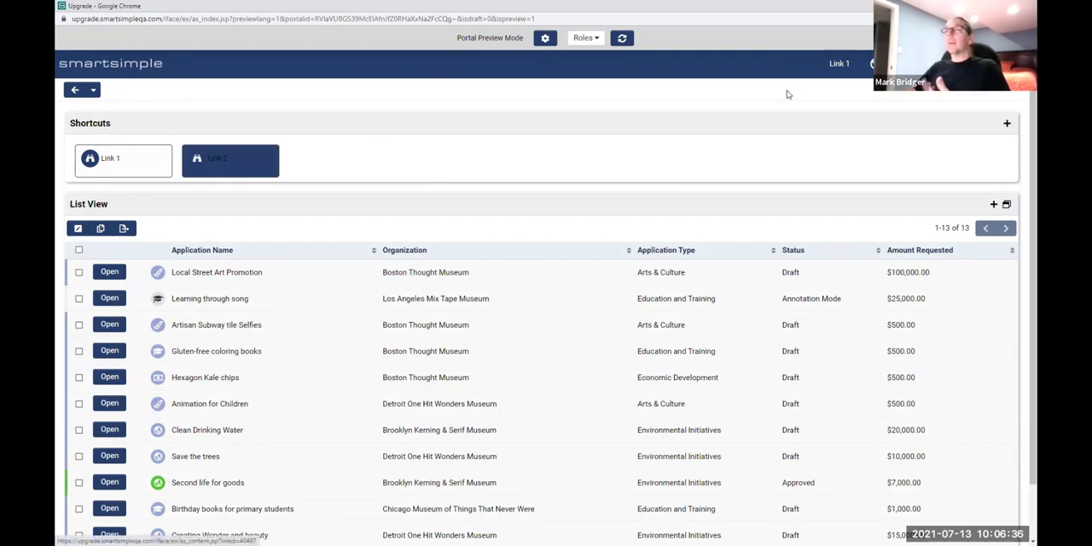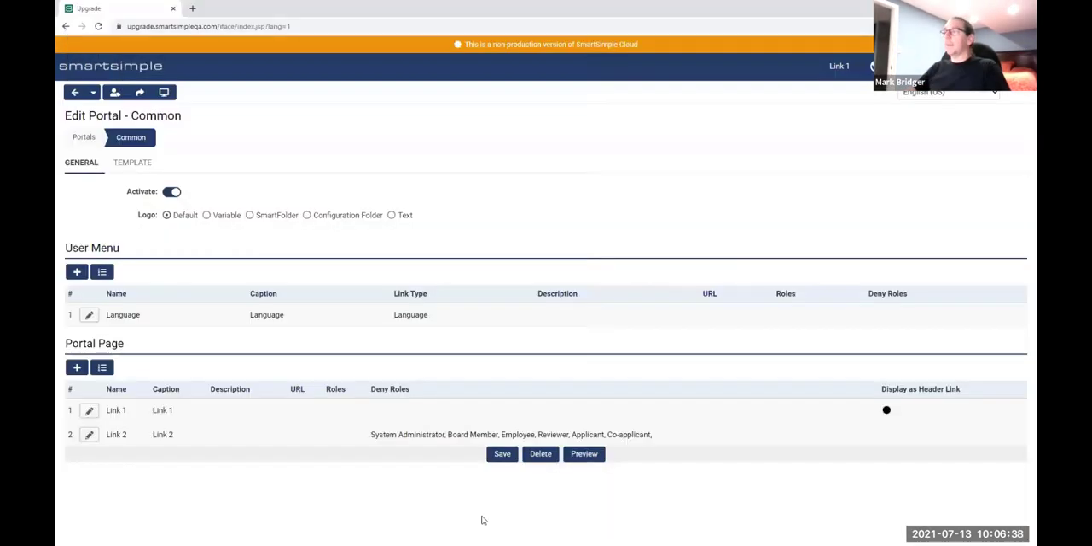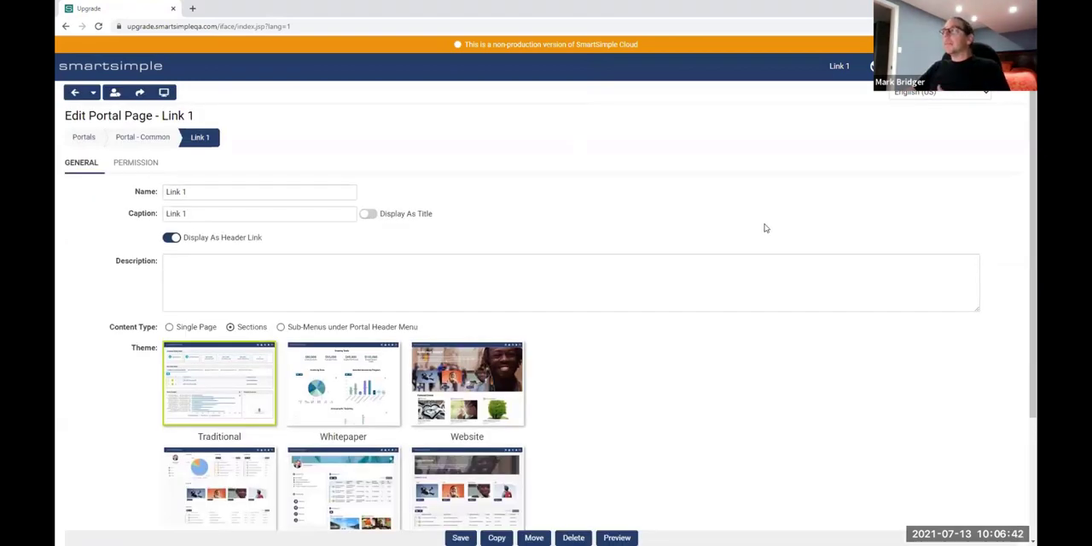Okay, so now in this upgrade, what we've done is we've added a new setting here, and I'm going to show you. So if I want to have a page in a portal, but I don't want it to show up here, I can now just toggle off this display as header link. So it's a brand new setting here.